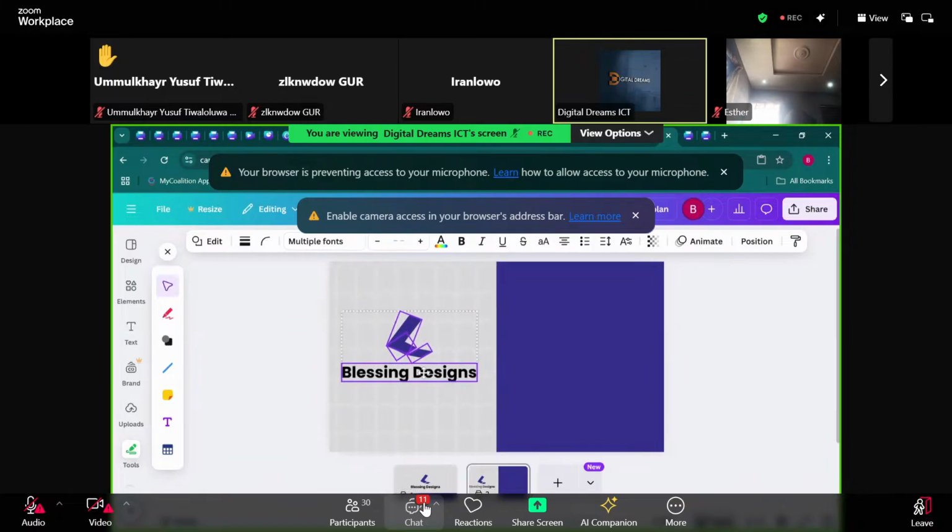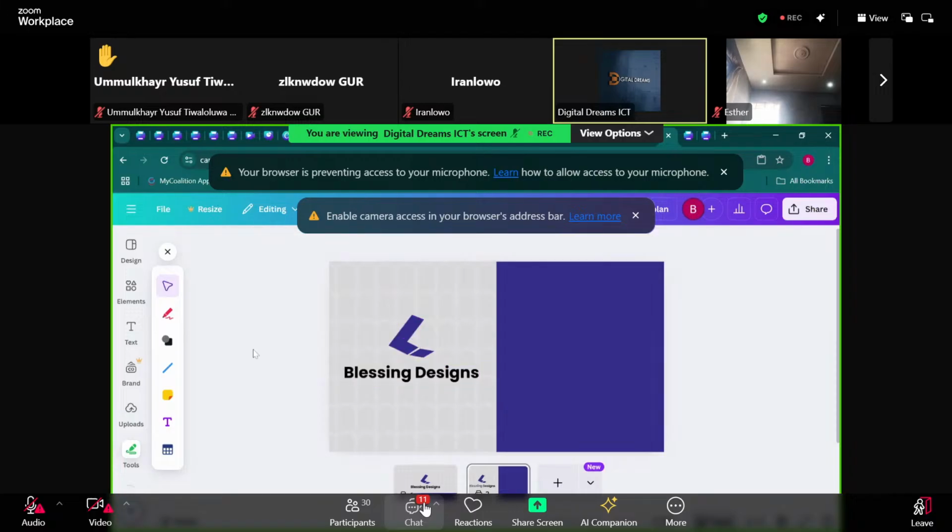So now I have the logo and our business name here. So just copy the first one, copy the logo and the business name that is in the first one, and then send it.